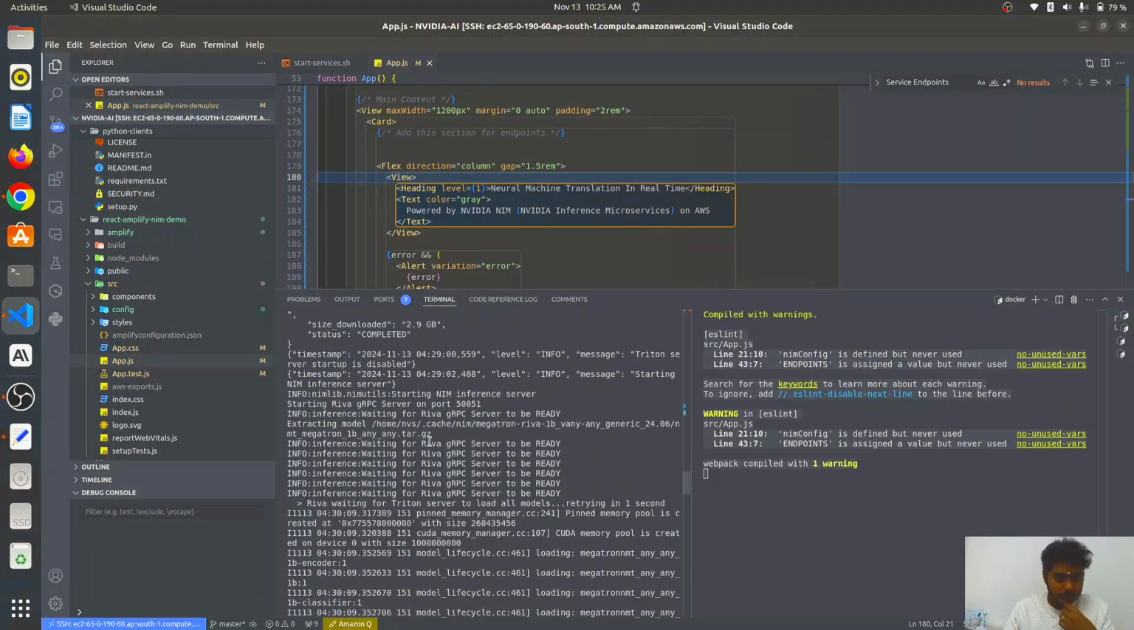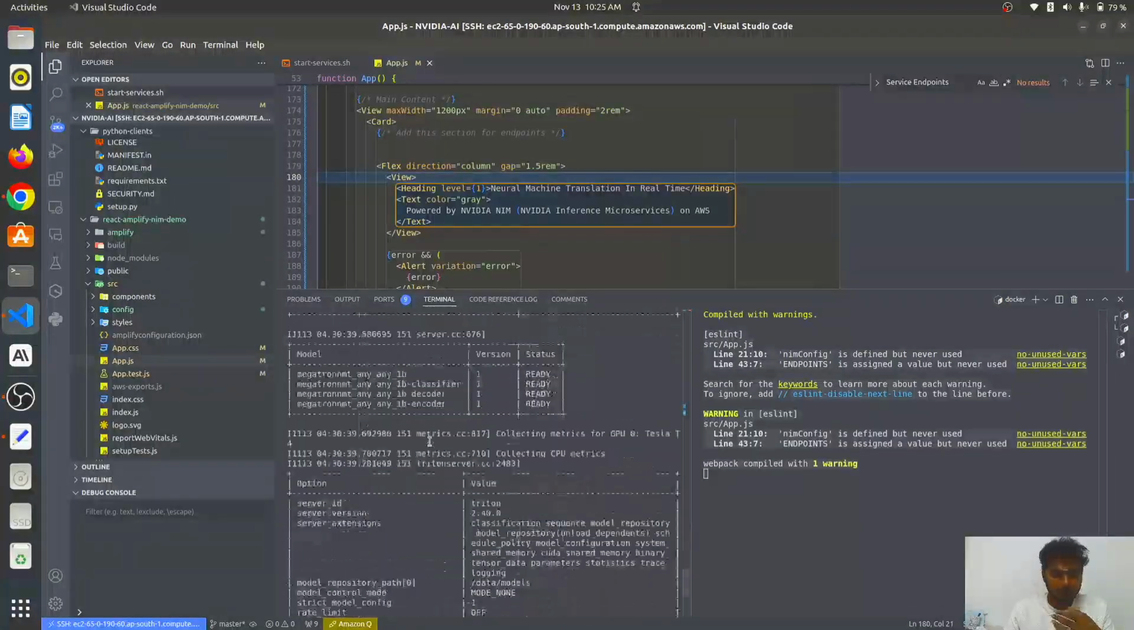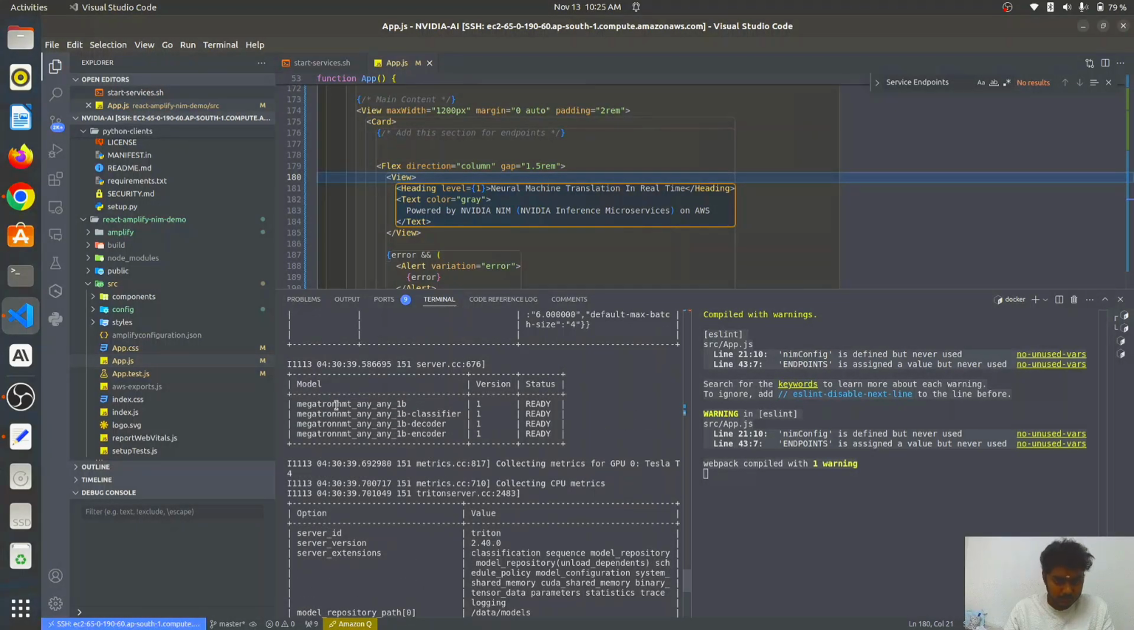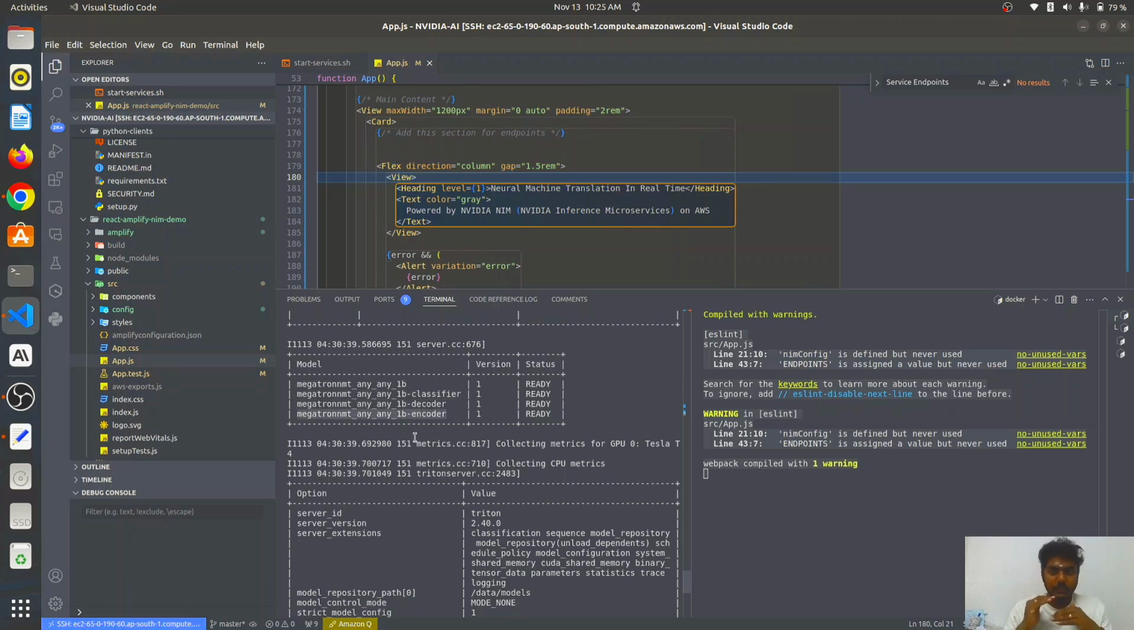So once that's running, it will be downloading almost 3 to 4 models. Yeah, it's here. It's drawing the Megatron MT any-to-any 1B model, and it's doing the classifier, decoder, and encoders. So it's actually downloading all the models, and it will be running in different layers.